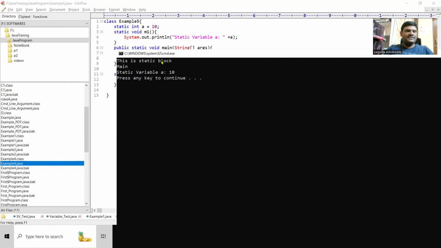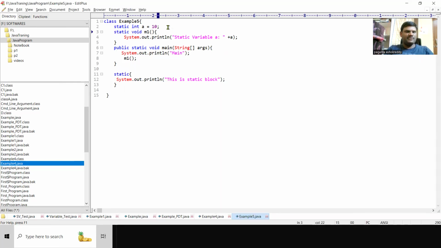Yeah. Why is the first static block executed? I am not going to print here, right? So suppose you want to print, at that time you have to execute.